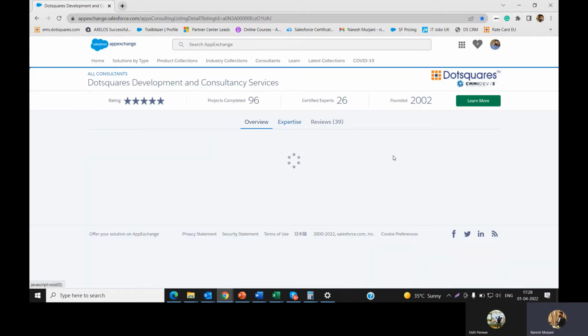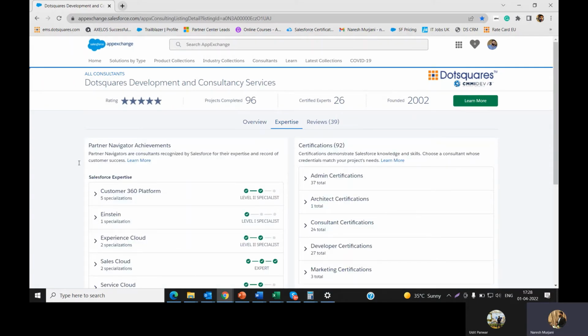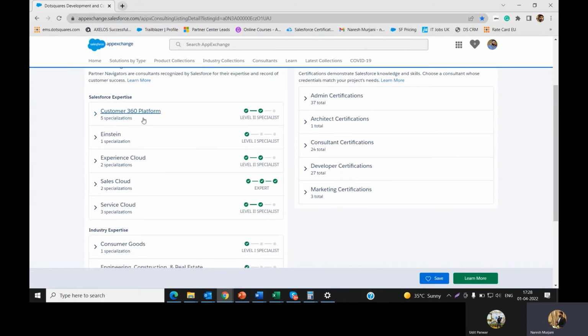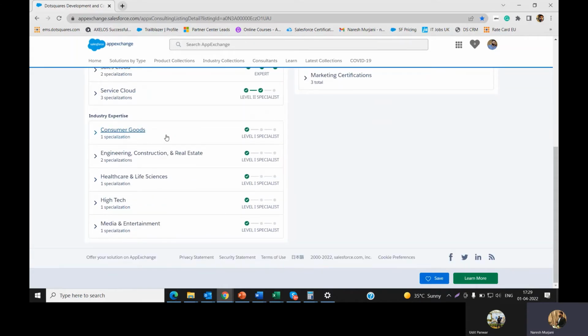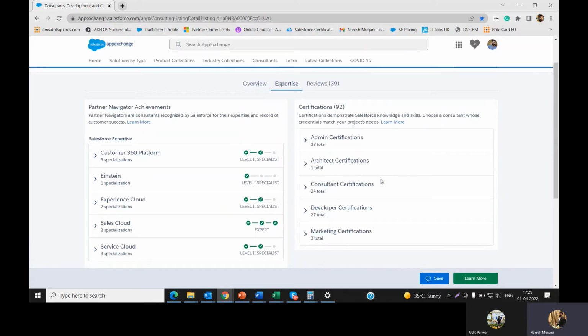So when we are checking their overall App Exchange consulting page, we can go here and check expertise. They are expert in Customer 360 Platform level 2, Einstein 1, Experience Cloud 2, Sales Cloud 100 out of 100, Service Cloud 2, and that's how you can see the industry expertise here, what kind of industries they have worked on. What kind of certifications they have: 92 certifications in total, admin 37, architect level 1, consultant 24. So looks like a heavy deal.